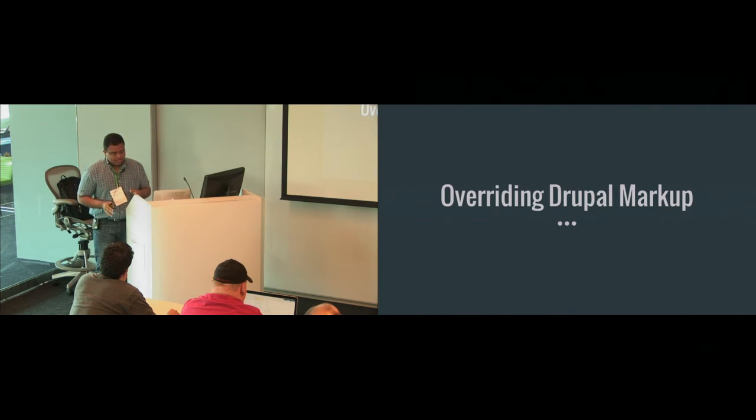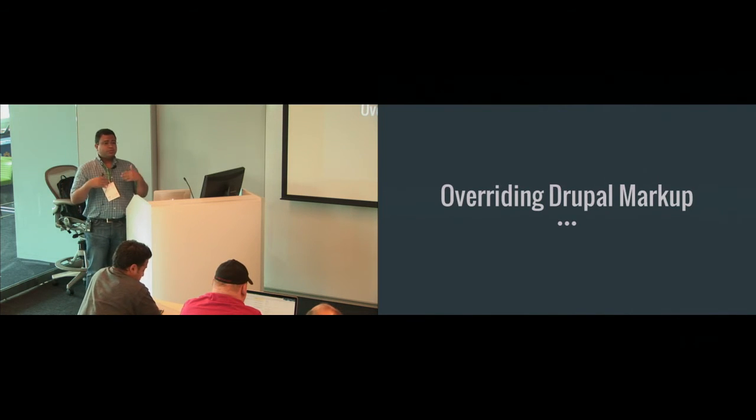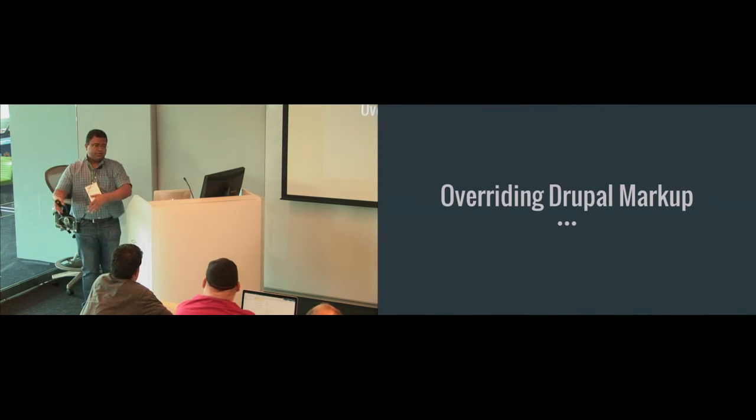Twig is great, and the documentation is very good, so I will encourage you to go to the official website. It is like an hour or two of reading, so it's worth doing. Now we're going to switch to how to overwrite the Drupal markup. We now know that we use templates to render something and that we need Twig to print those things.